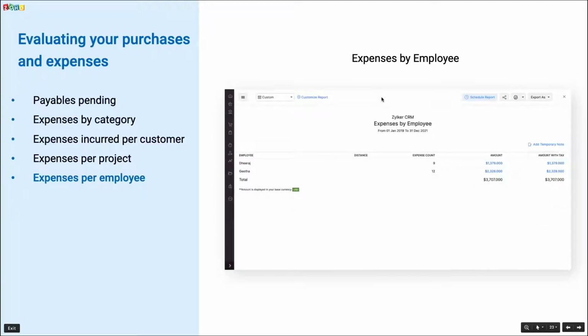Now, some of your employees might incur some expenses while going about their day-to-day activities. This can be easily calculated using the expenses per employee report. Based on this, you can talk to your employees and understand where these expenses are, and you can also create expense rules, which are certain rules that you can apply to your expenses, and so on and so forth.